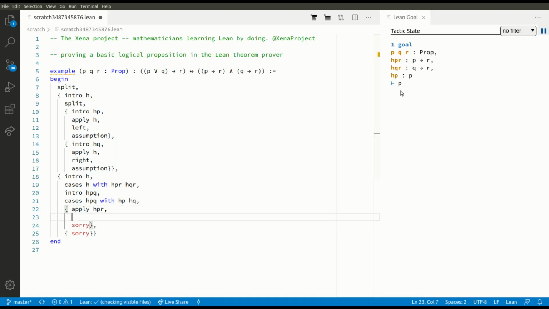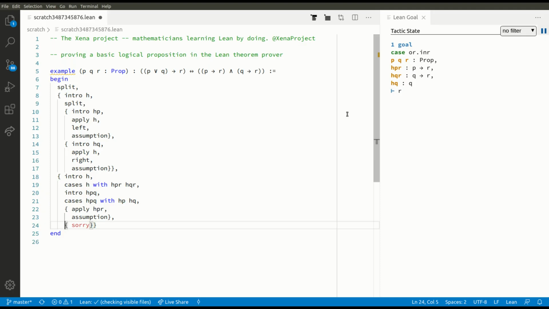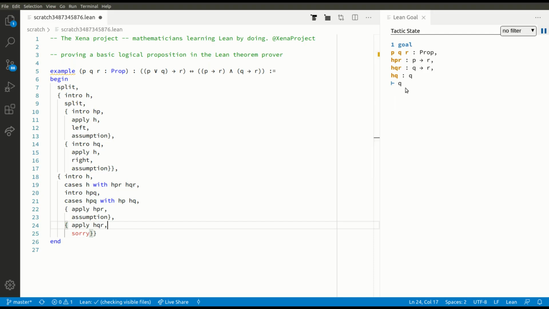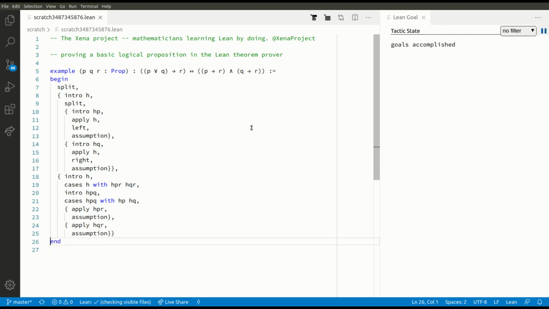And now we've got to prove that P is true, but P is an assumption. So that should do it. And now down here, we're trying to prove R, we know that Q is true, and we know that Q implies R, so we can apply HQR. And now we've got to prove that Q is true, but we know that Q is true, that's an assumption. And that is the end of the proof.